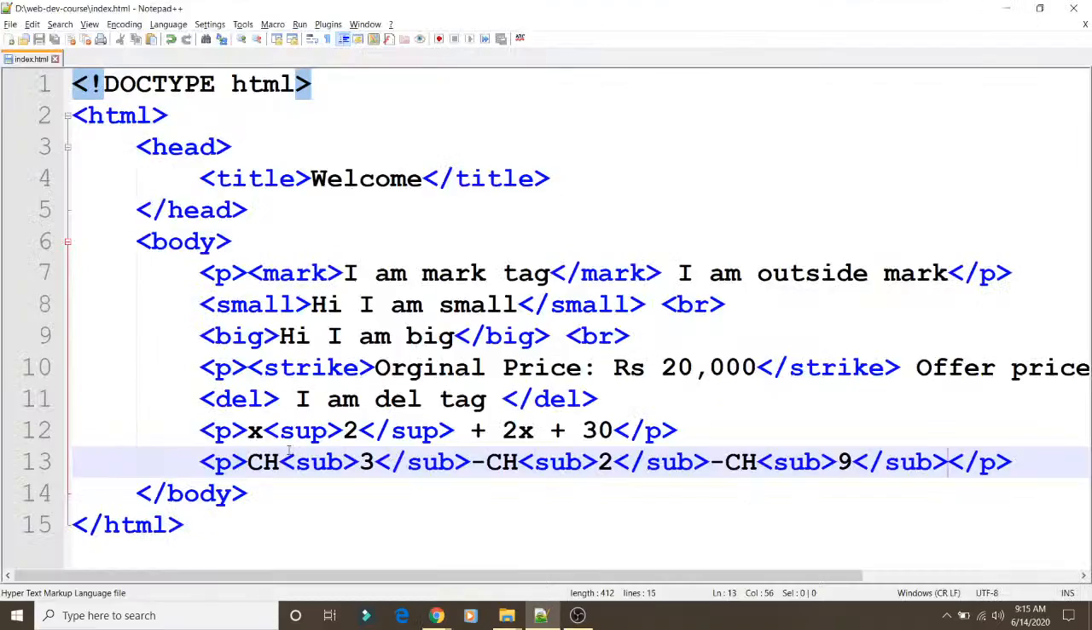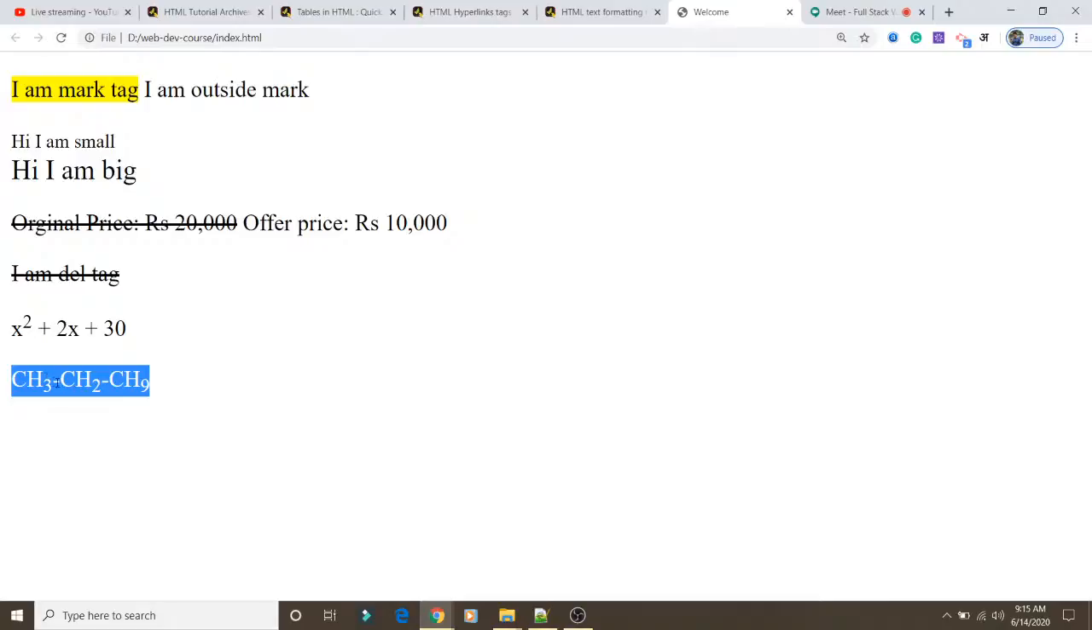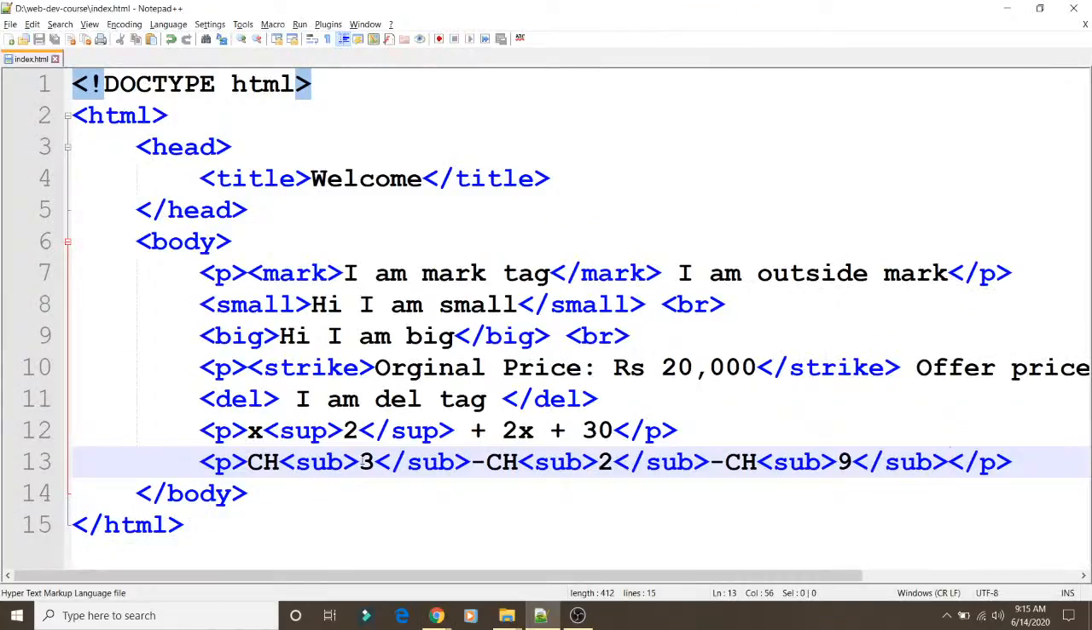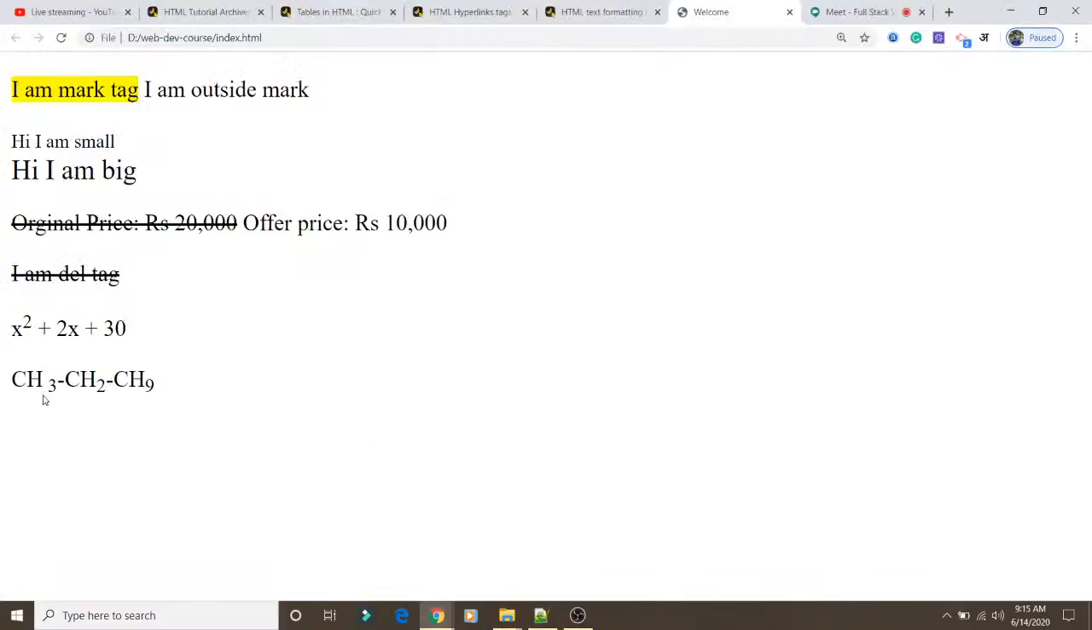Fine. So suppose you want to put some spaces between these things, you can also do that by giving a particular space over here. So you can see there is a space between CH and 3.